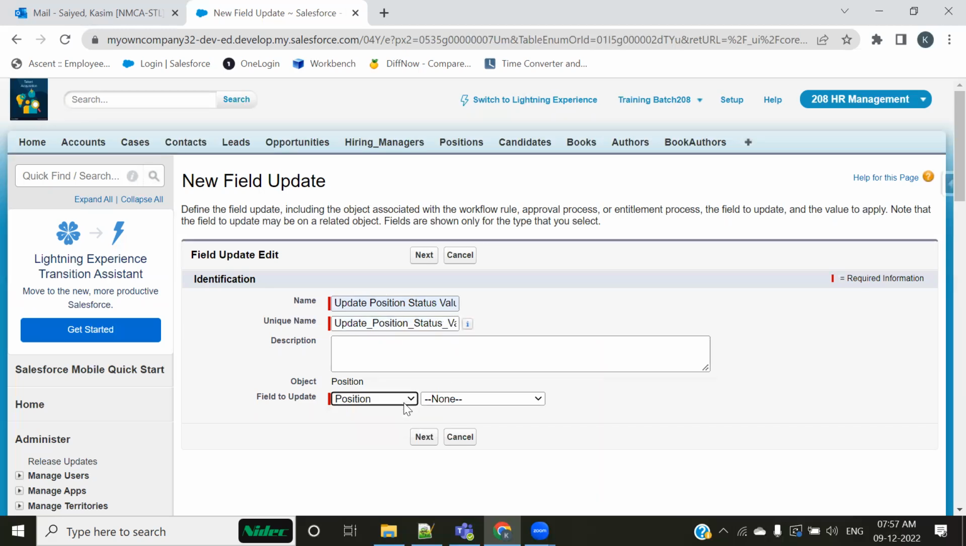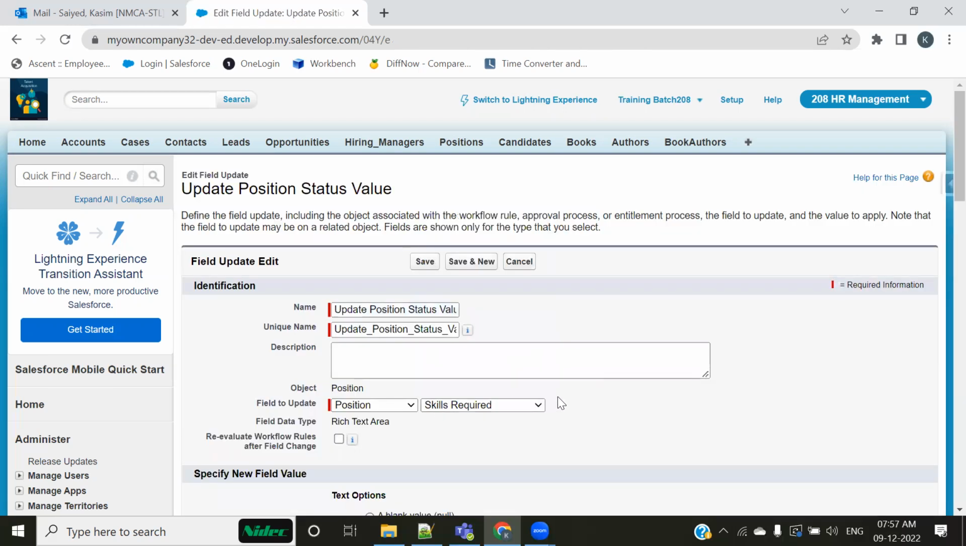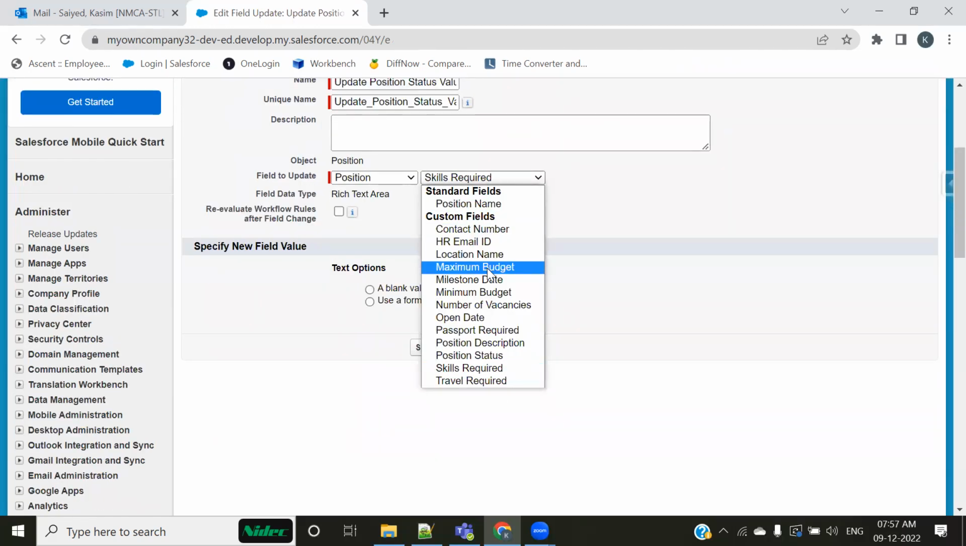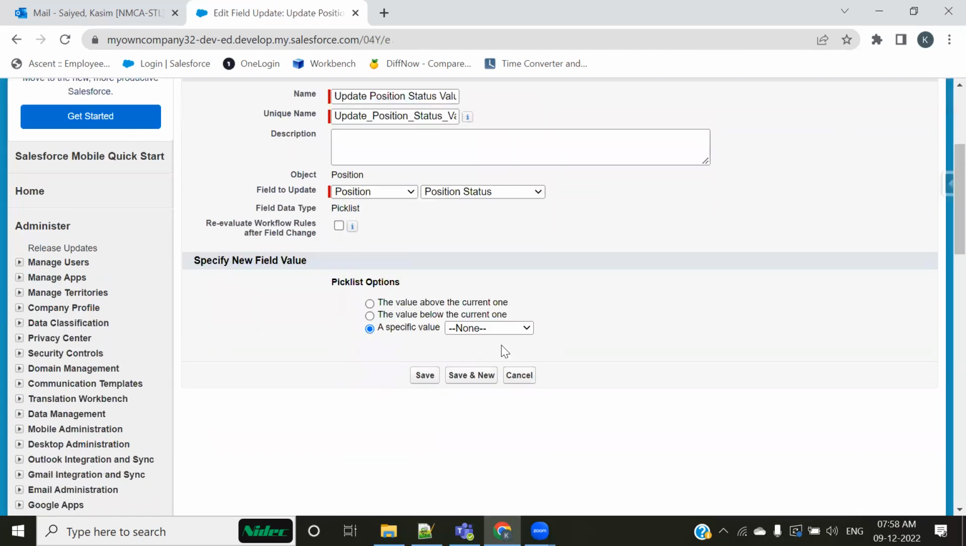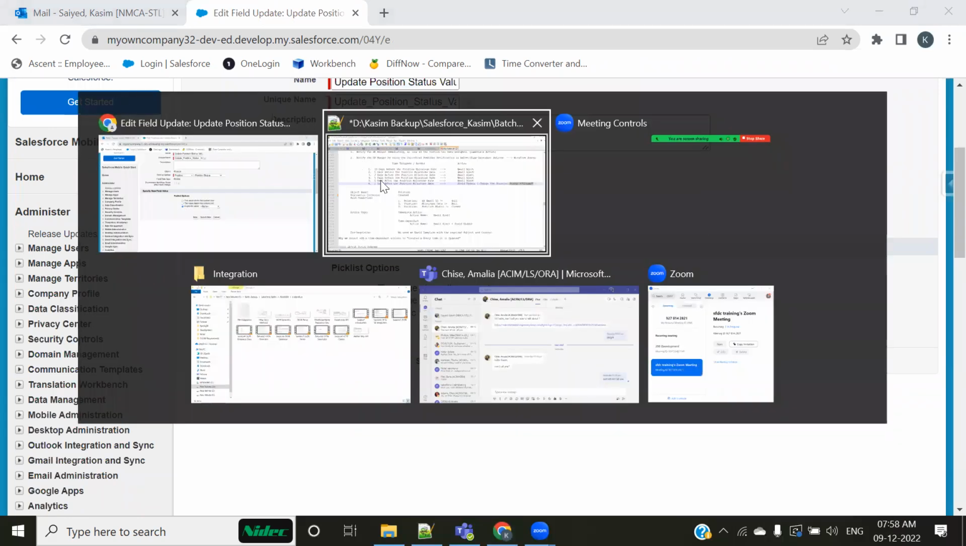So you have to update the position, which value? Status. So position status fields to, oh, position status, this one, sorry. Yeah. So what should be, I mean, for example, I'll just tell you one thing.